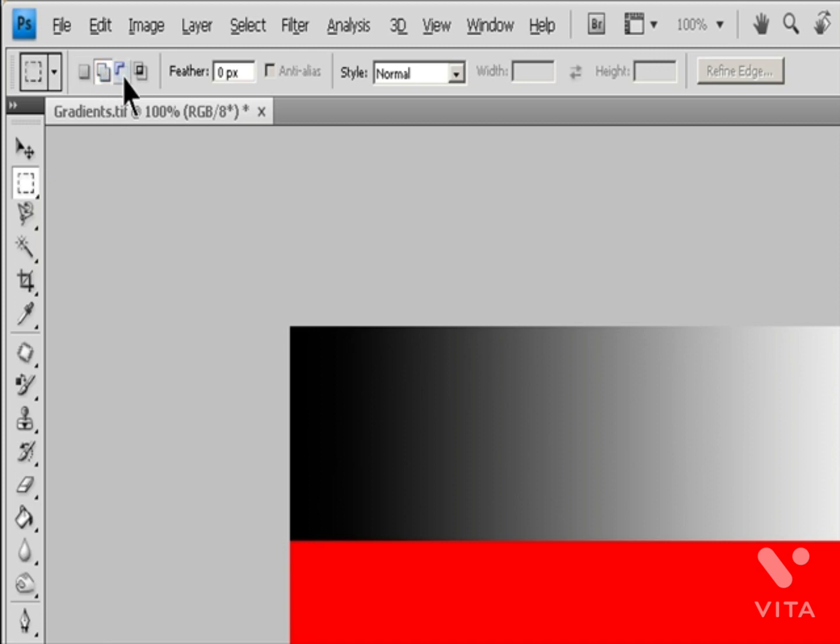2. Specify one of the selection options in the option bar. Selection options are New, Add to, Subtract from, Intersect with. 3. Specify a feathering setting in the options bar. Turn anti-aliasing on or off for the elliptical Marquee tool.